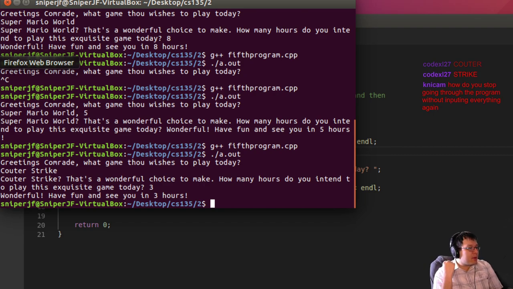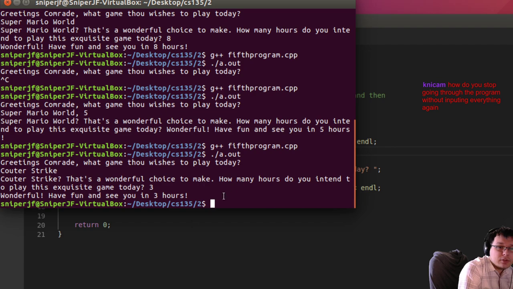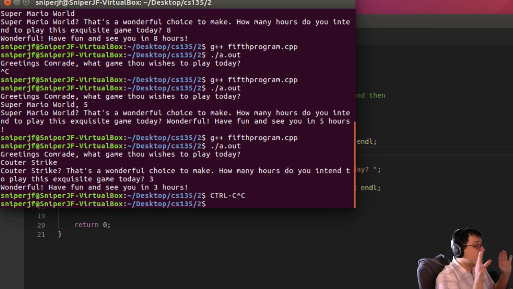How do you stop going to the problem with input everything again? Oh, that's a good question. So when the thing was frozen or glitched out, what I did is I used the control key on my keyboard and then C. If you do Control C, it terminates the ongoing program and brings you back to the terminal. Useful for when weird things happen where it lags out or glitches out.